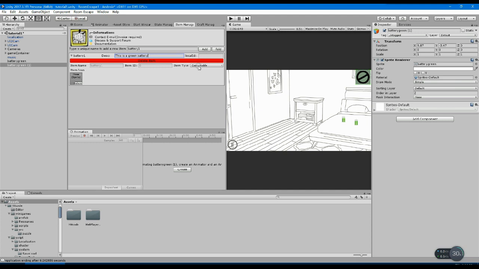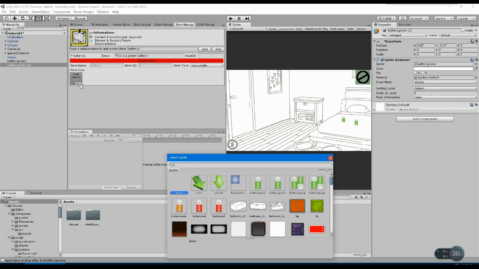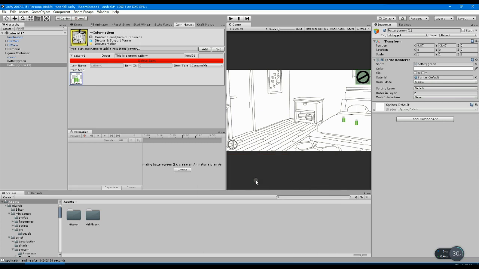You can also set the item type here. You can set the item icon here. Select any item and there is no need to concern yourself with its size or aspect ratio. The system will show the perfect size in game. You can touch here to expand it.